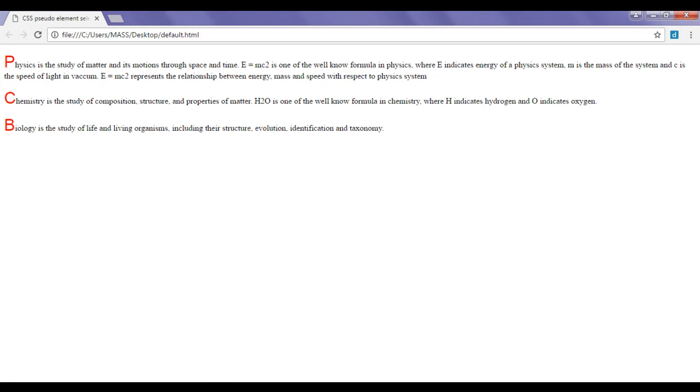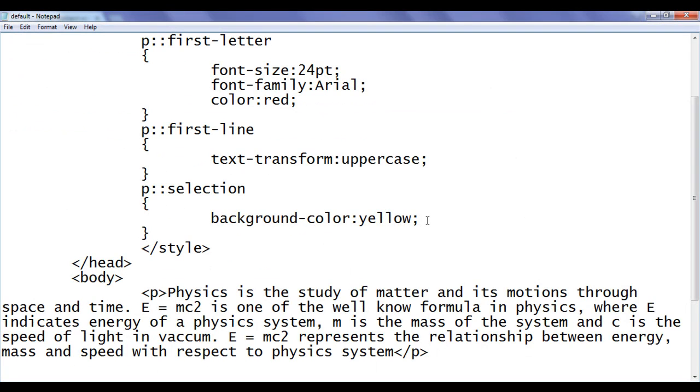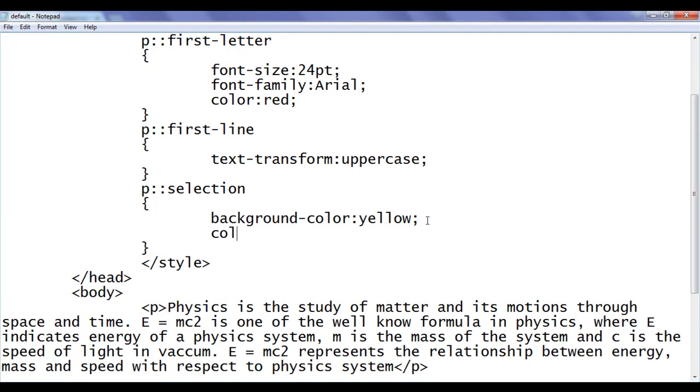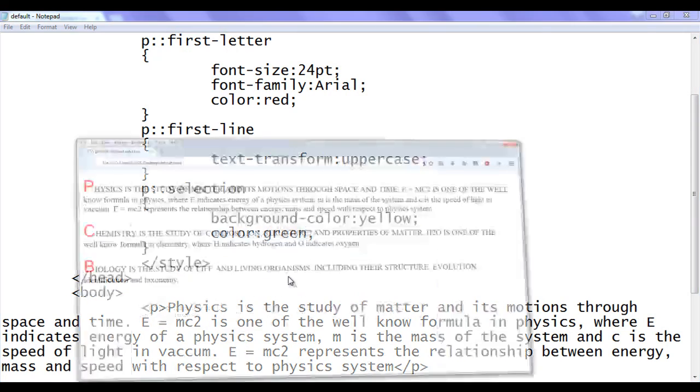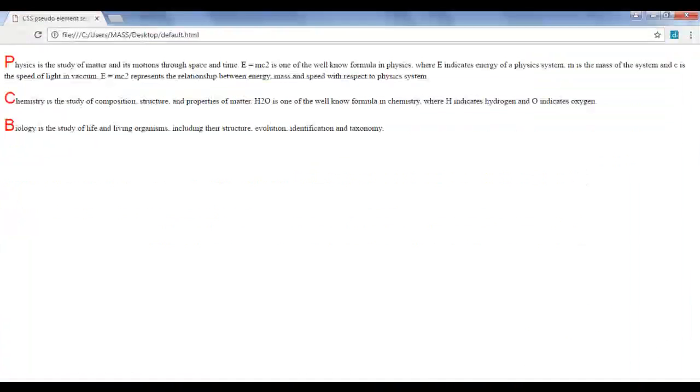You can perform some other operations, like setting the foreground text color, maybe you can set green; file save, go to the browser and refresh. Not here, in Chrome, refresh. You can see the text color is getting set to green. With respect to selection, you can use very few CSS styles. You can use the color property, background-color, the cursor property, the outline property, etc.